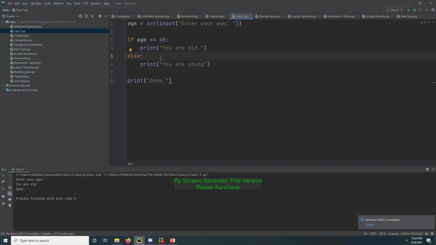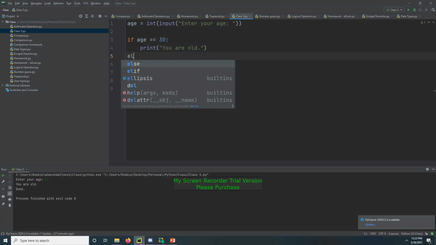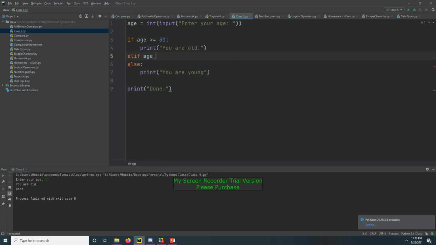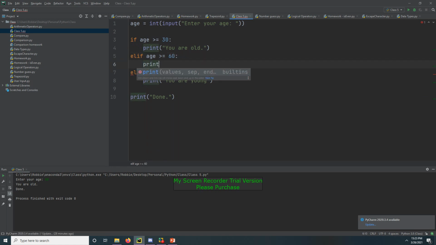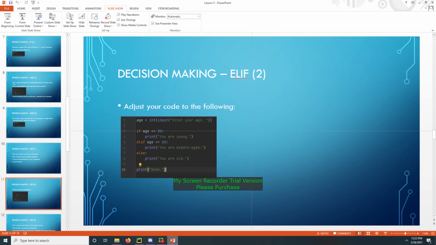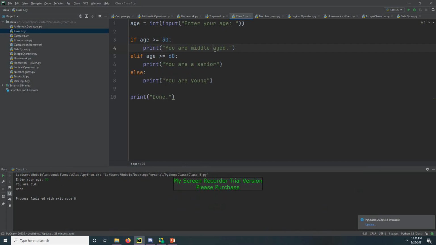So in your code block, let's check for the age of 40. Let us check for the age elif age greater than or equal to 60. Let's check for the age of 60. A senior. Else you are young. Let's say middle-aged.